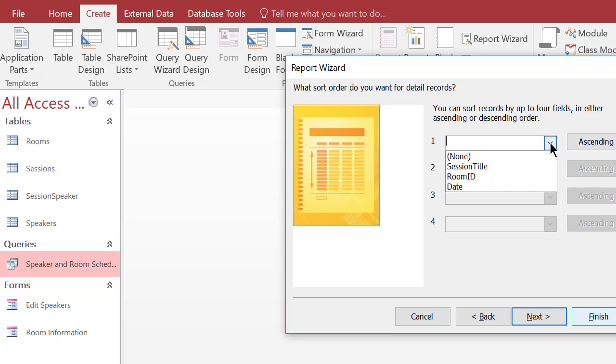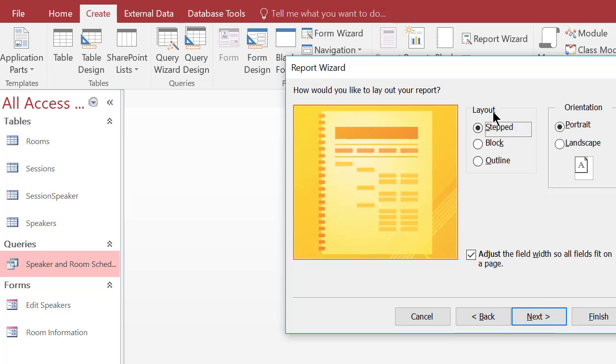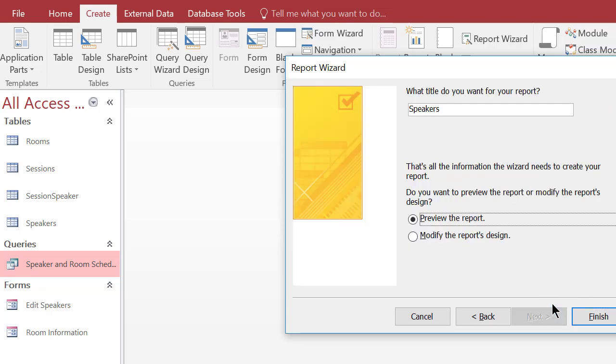All right, so we want to use date as our primary sort field, and we want to do it in ascending order. We want to do the layout as stepped. That's the default. And we want to do it as a portrait option. We'll click next, or we can hit finish. And we want to save the name as a speaker schedule. All right.